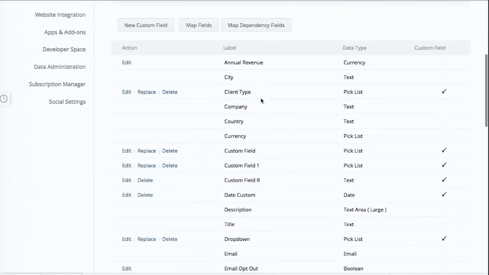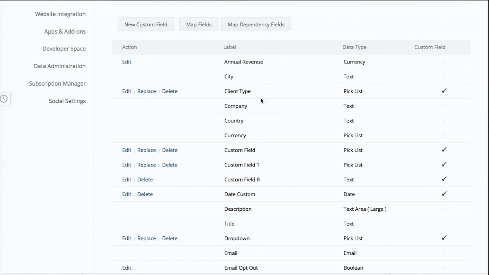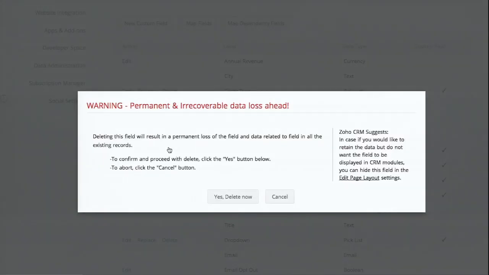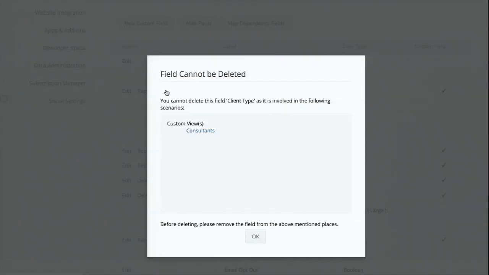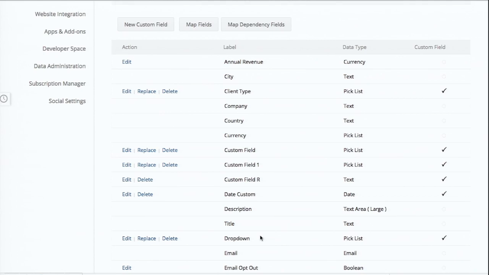This chart tells you all of the existing fields, the field type, and if it's a custom field or not. Every custom field has a check mark next to it. It also has a delete button. So I can delete all of my custom fields whenever I want. If I do so, it will give me a warning. If this field is attached to a workflow, as you become more advanced, it will also give you a warning for that, so you know that your workflow or your view or something will get deactivated because you're removing a field related to that.